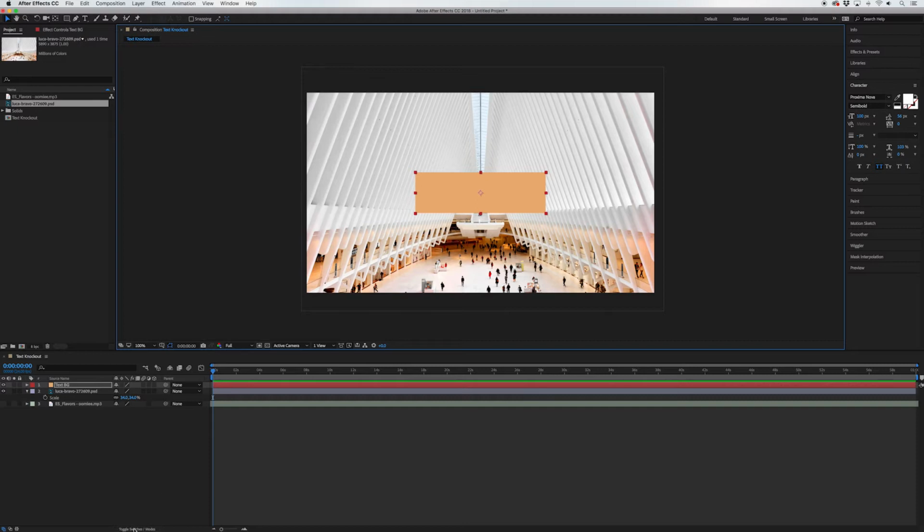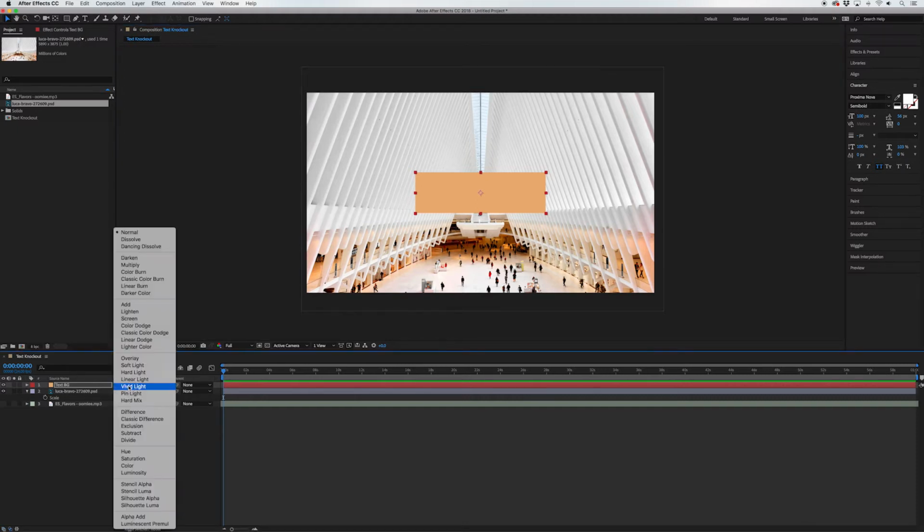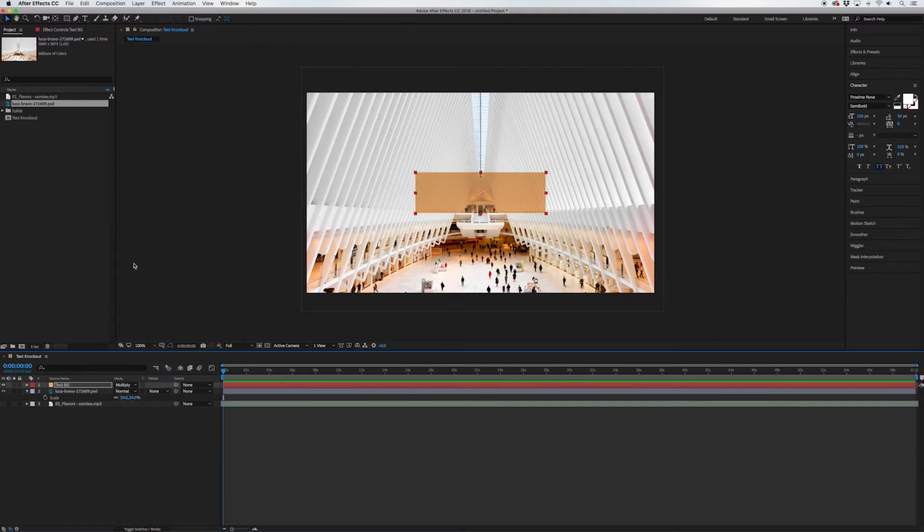Now the next thing I'm gonna do is I'm gonna change the blending mode of this solid so some of the background comes through. So here in my timeline, I'm gonna click Toggle Switches / Modes. And on my solid layer, I'm gonna change the mode from normal to multiply. That's gonna have some of the background come through.